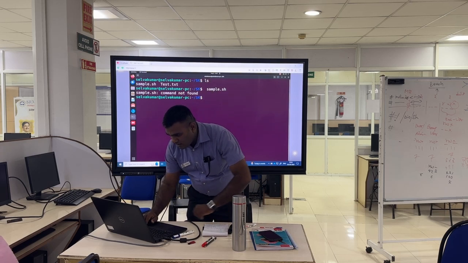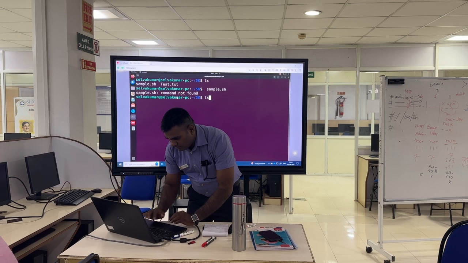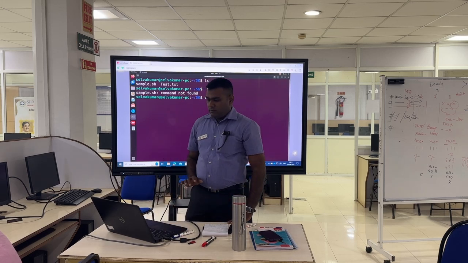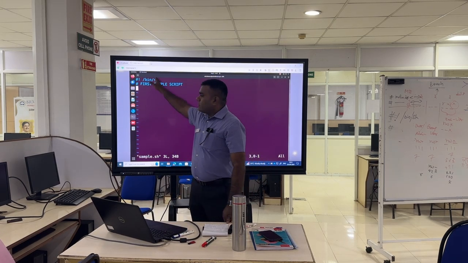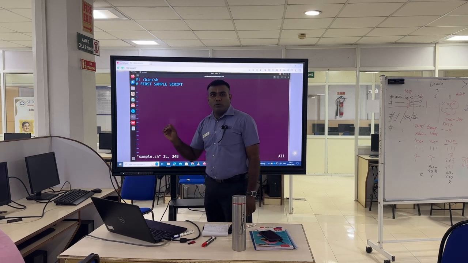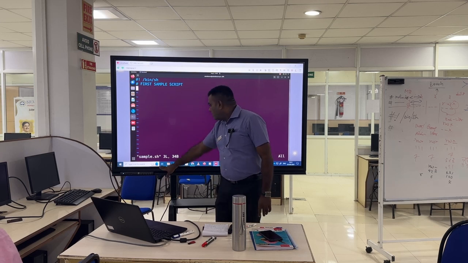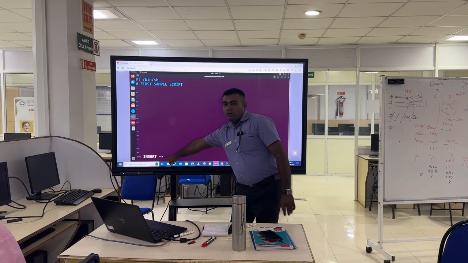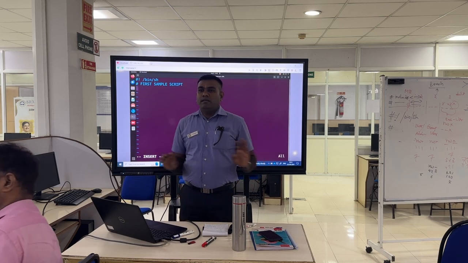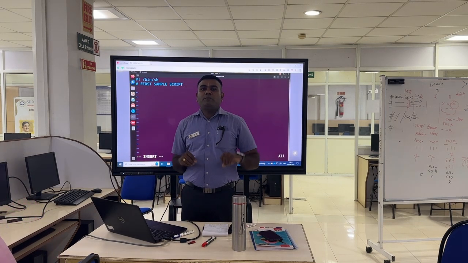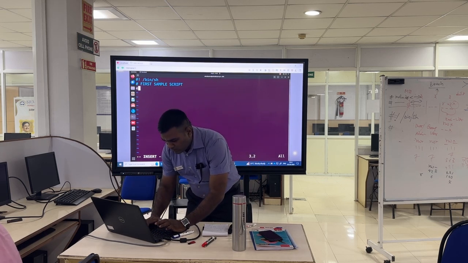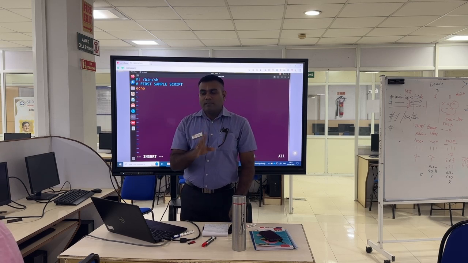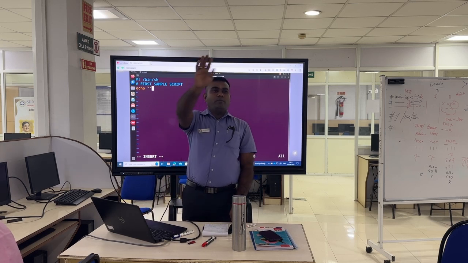Whenever you are entering into vi editor, I told you it will open the given file name in read only. So if you want to enable the edit option, press I. Now you see insert. Now I'm going to do this on a simple program. In the shell script, this is a command to display a message. It is equivalent to printf in C, cout in C++.